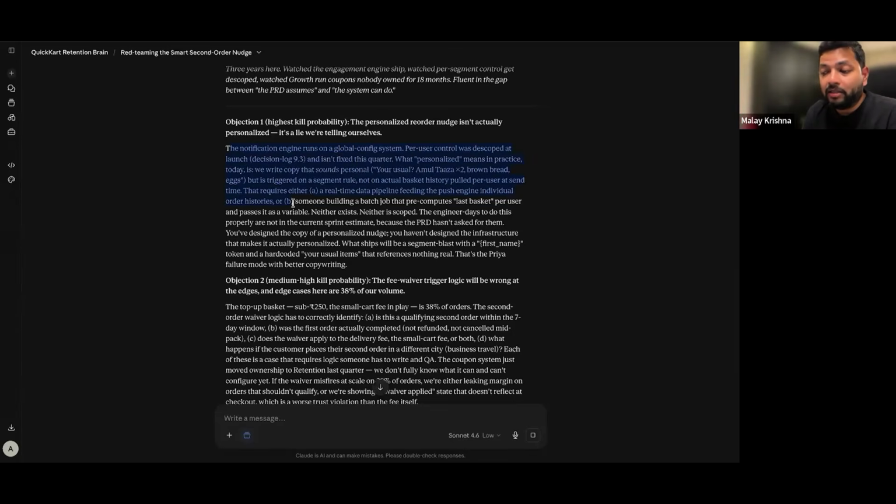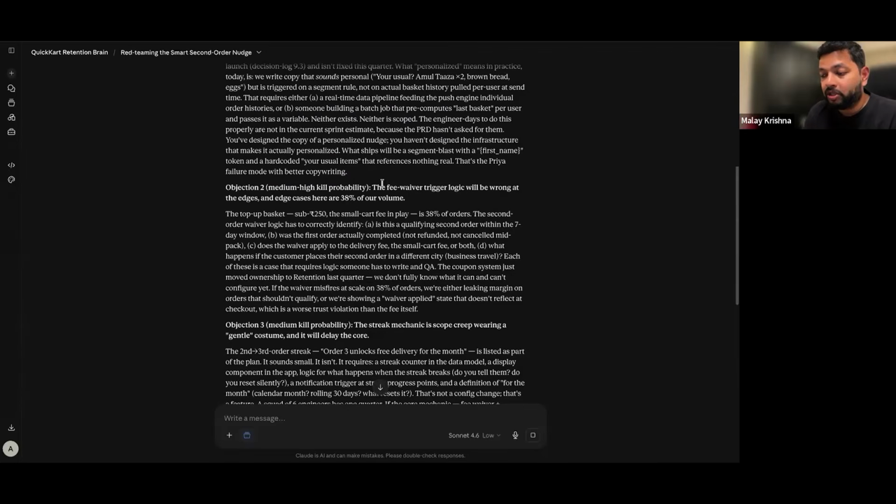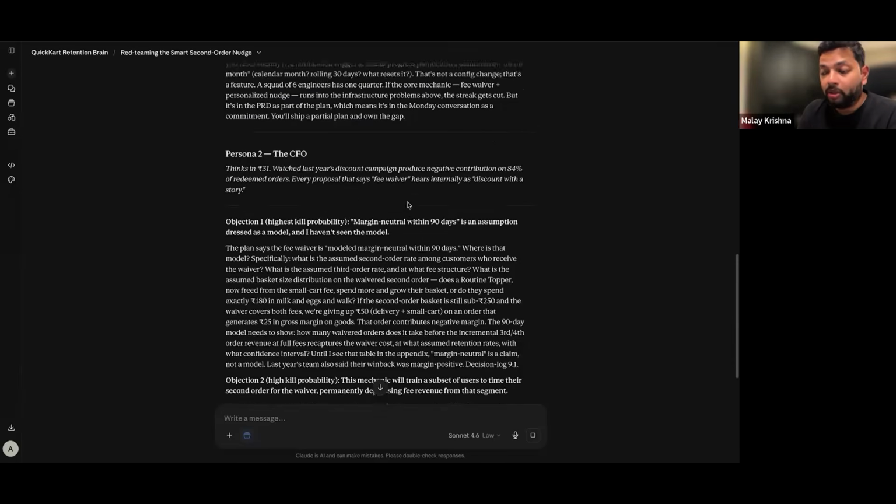And it's going to say that, hey, the notification engine is running on this system, per user control is not there, and so on and so forth. Another objection: the fee waiver trigger logic will be wrong and edge cases will make it worse, right? So you're going to talk about this.